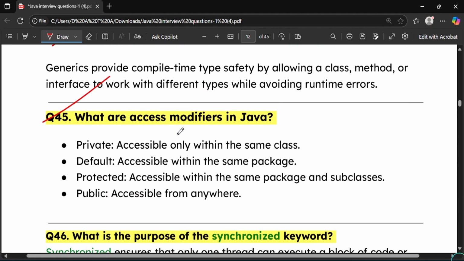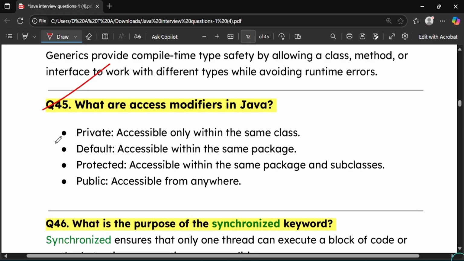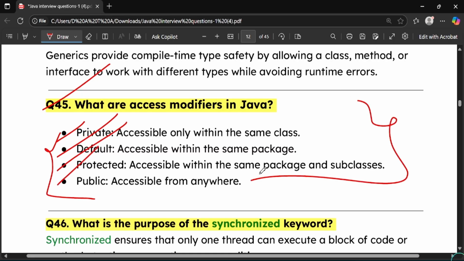What are access modifiers in Java? So basically these are the four access modifiers in Java. Make a note of this. Everyone fails to give the answer for this question. This is the most repeated question. This is a star question, star star star.